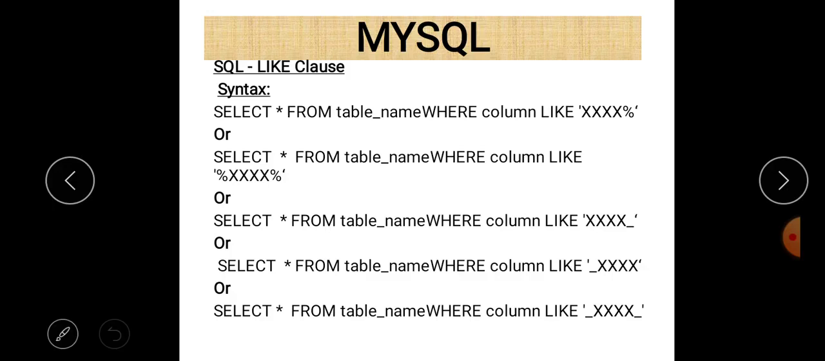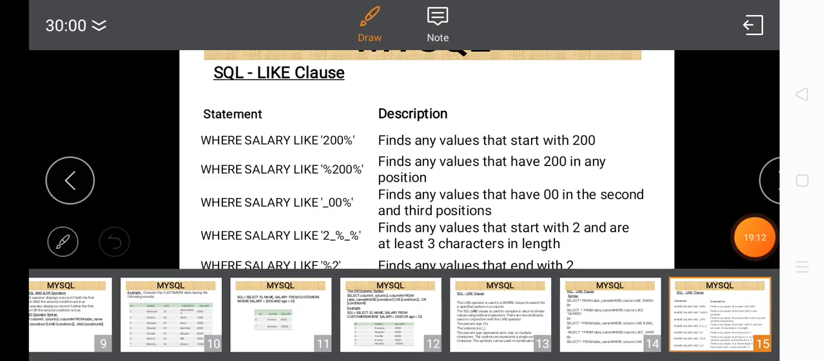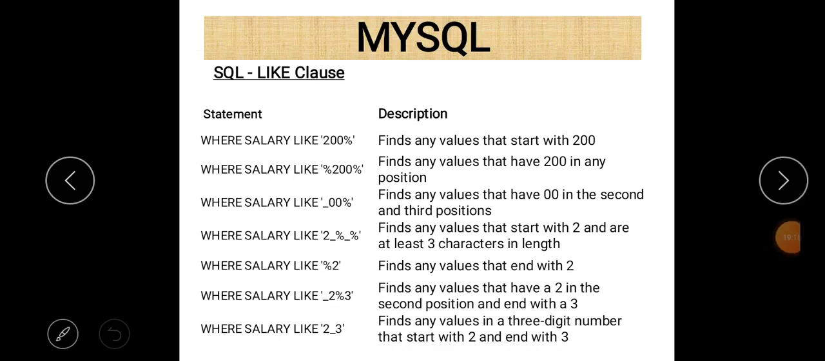And in the last case you can easily see: SELECT * FROM table_name WHERE column_name LIKE '_xxxx_'. It means that the string should be of size 6 characters. At the first place there may be any character, and at the 6th place there may be any character, and between the first and 6th there are 4 characters that are fixed, and these are xxxx. And these are some examples which basically show the use of the LIKE clause.